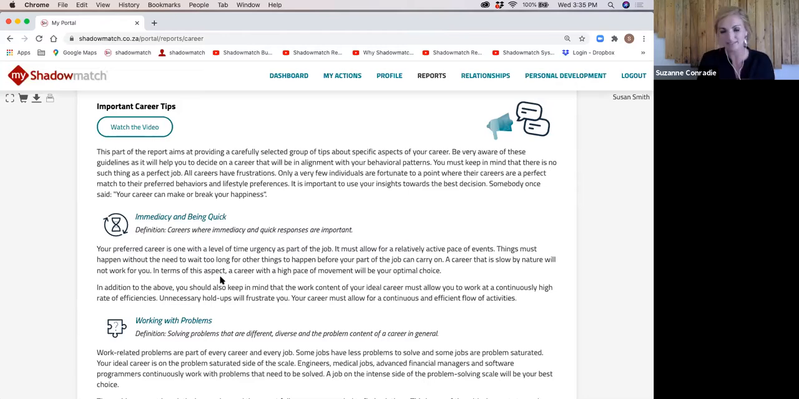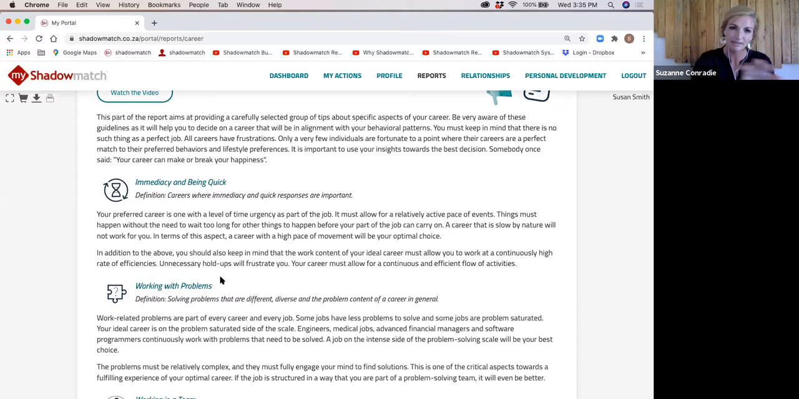So this section here is very unique for each report because my habits that are applicable here are very different from someone else's habits. So for me, or for Susan, it's the first one, immediacy and being quick and efficient. So you would say your preferred career is one with a level of time urgency as part of the job. So it's something that should be part of that mix. If that's not going to be part of my career, it's going to frustrate me and it's not aligning with my habits.